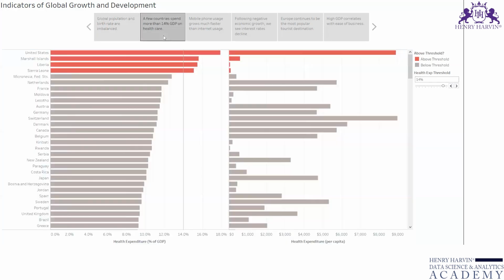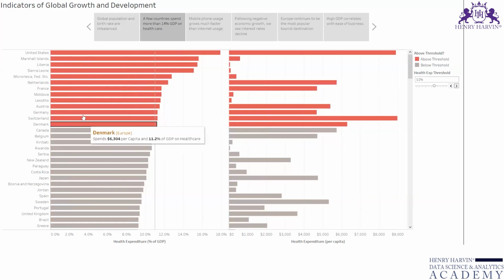Now I'll see the second story. A few countries spend more than 14% GDP on healthcare. I got an overview about this. Now I can do a further analysis. It says 40% GDP. Let's check what the threshold is. Let's say if I change it to 13%, how is it performing? Okay, 9% is like this. What are the countries which are within 11%? Now let's go to the next one.